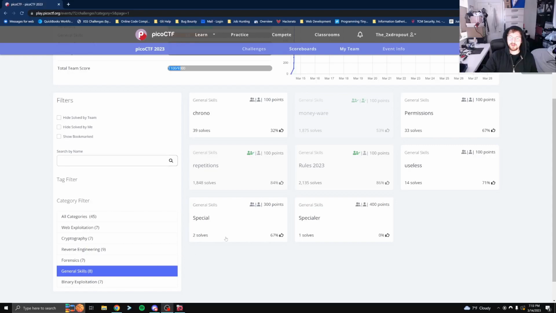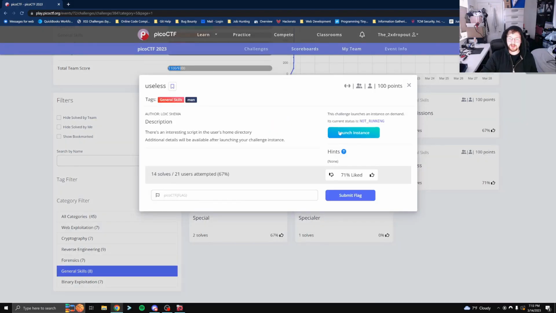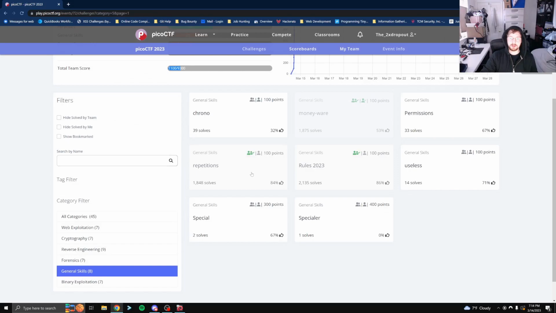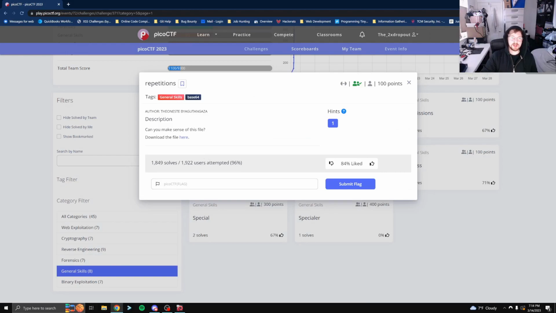Yeah, so it looks like things are still broken here with the instances, but I'm going to go ahead and do one of the challenges that one of my teammates solved already, which is under general skills, repetitions. So can you make sense of this file?